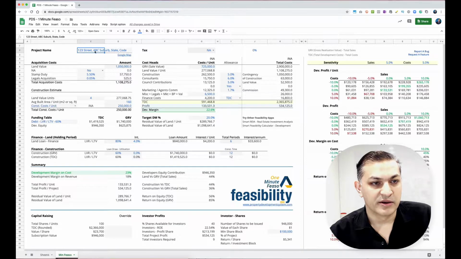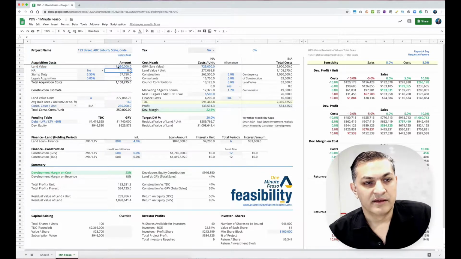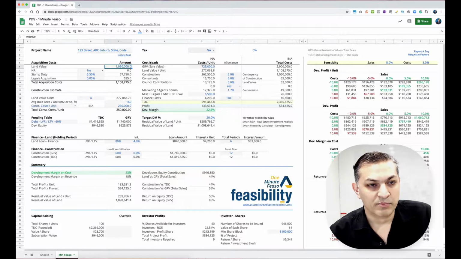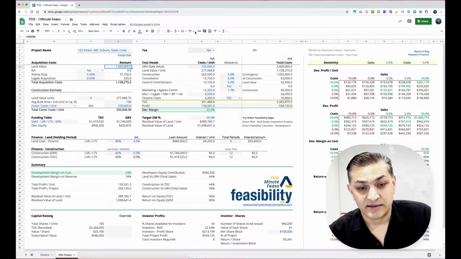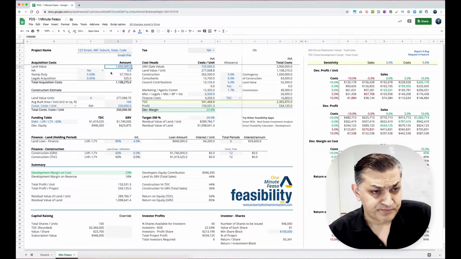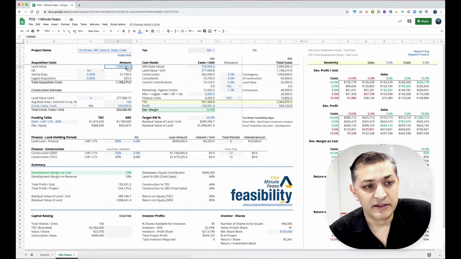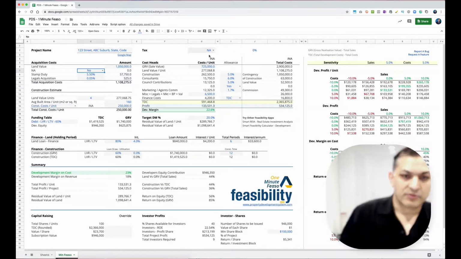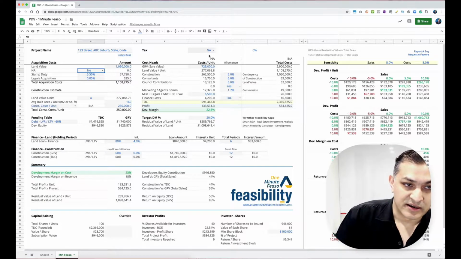So you can come in, put in your street and everything, and if it's an actual address and you click on Google Maps, it will take you to that address. Let's say the land value here is, all the blue fields that you see, those are basically all your input fields. That is it. You don't really need to input a lot. I put in 1,050,000 and I say no. So I'm doing one without the GST, so that people from around the world can actually see that this can be used in their country as well.